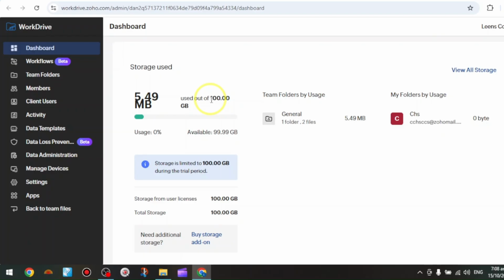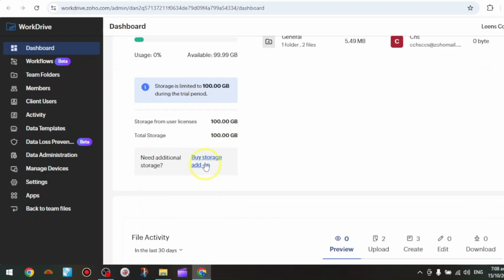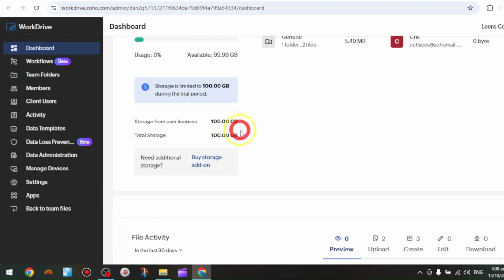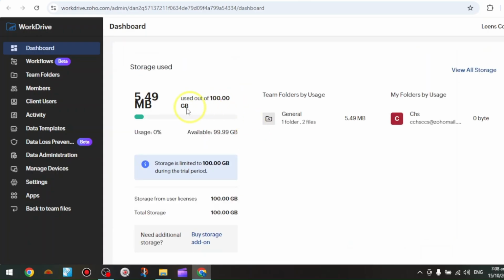On this page, you can also buy additional storage by clicking on this link, Buy Storage Add-on. So if the free trial storage capacity is not enough for you, you can always upgrade for more.